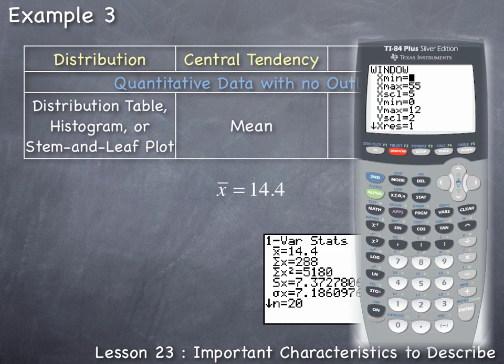So we could pick any reasonable value that occurs at the minimum or somewhat before, or we could pick any reasonable value that ends at the maximum or somewhat after. So looking at this data, I think it's reasonable to start at an x-min of 1, enter, and then go to an x-max of, let's say, 31. Enter. So that covers the entire range of data. And then going from 1 to 31, I'd like to count by 5. So the x-scale will be 5.